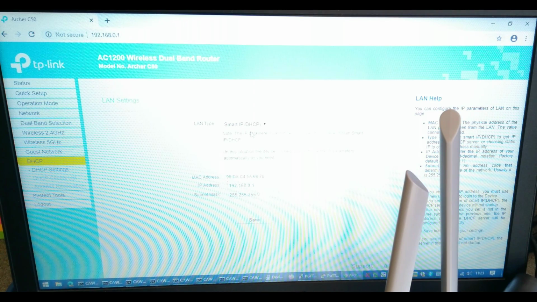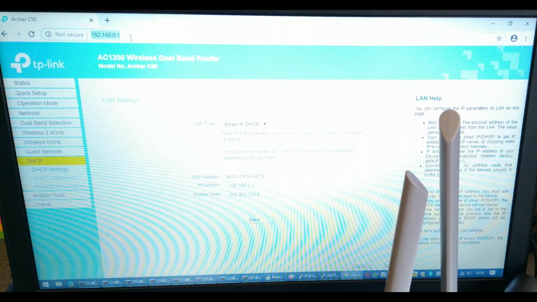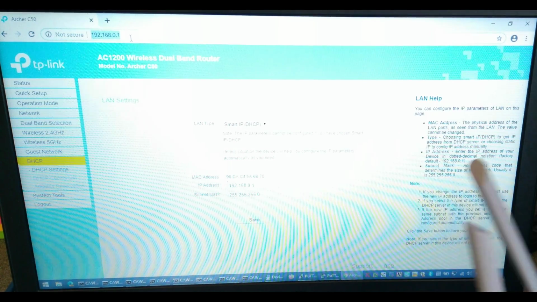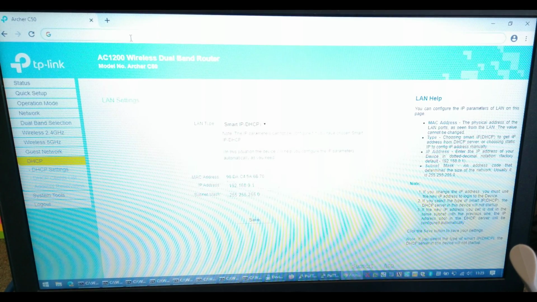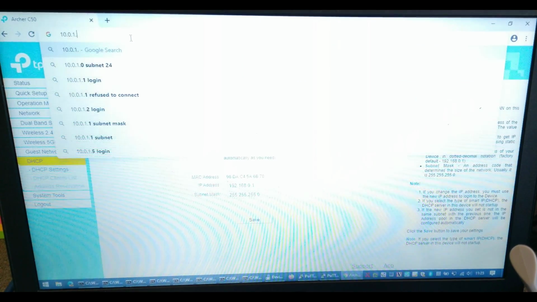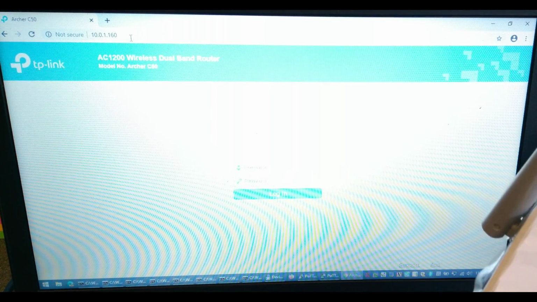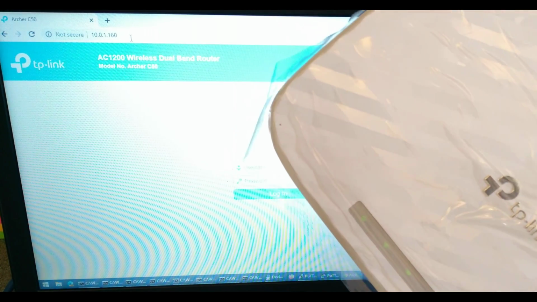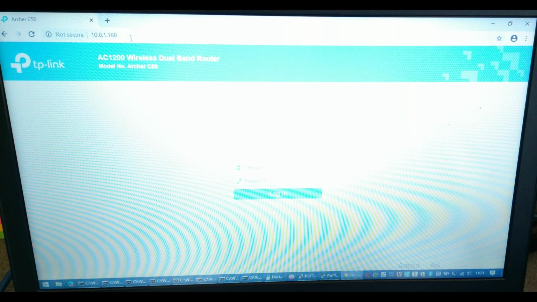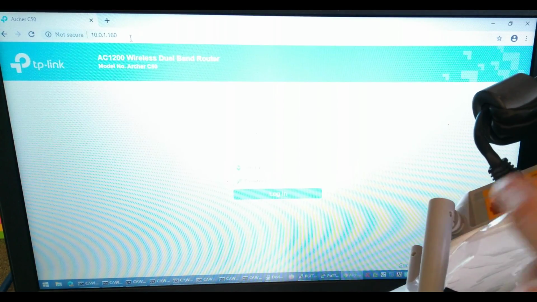And I can see on my router that it has given out an IP address to an extra device, which will be the access point which I've just plugged in. So that's 1.160. So in my address bar, I'm going to take out what's in there and type in my IP range for my own network, 10.0.1.160, which is the details I can see from my existing router, which isn't a TP-Link. And I can now see the web interface for this TP-Link. So that's definitely working.